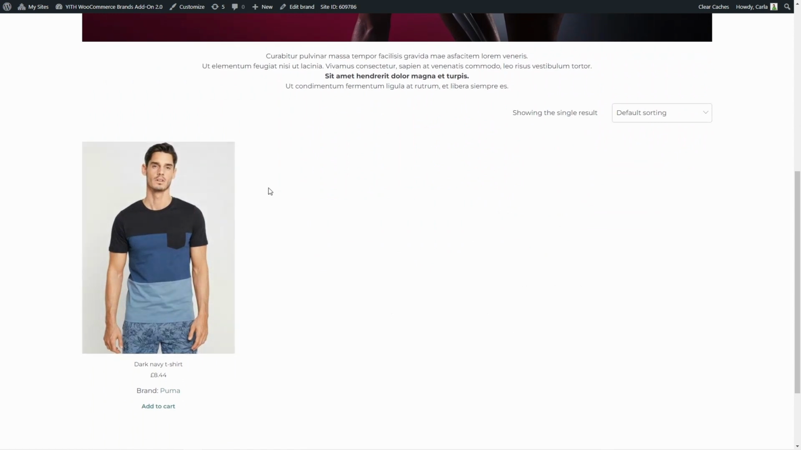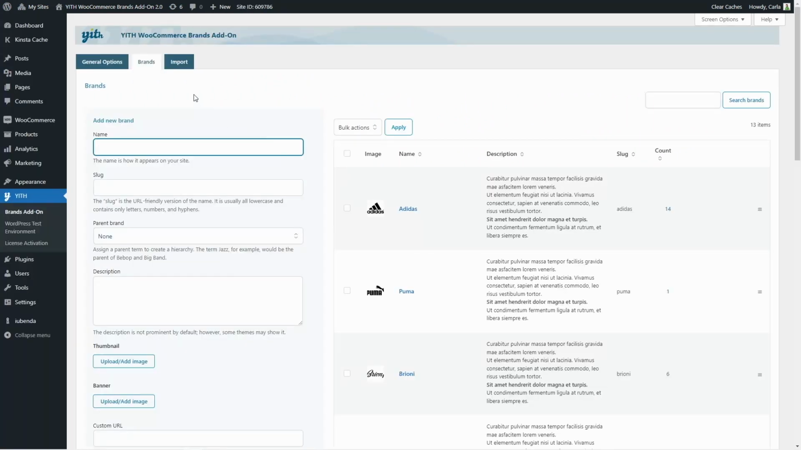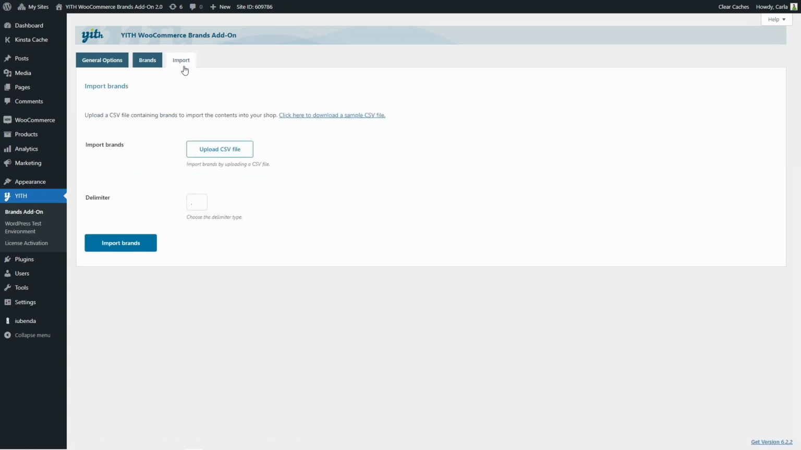Now let's go back to the plugin panel, and we have the last tab, import. Here we're going to find an option to upload a CSV file so you can import brands here to assign to your products. And that's it. That's how easy it is to configure and use this plugin. Okay, so that's how the plugin works.